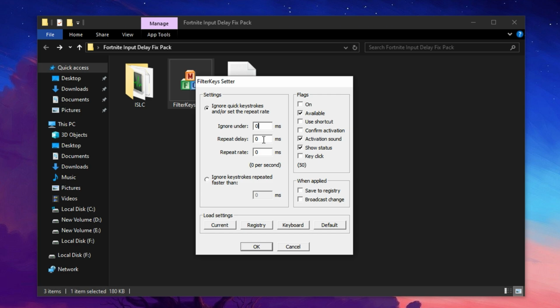Set Ignore Under to 0 ms, Repeat Delay to 200 ms, Repeat Rate to 25. These changes make your keyboard insanely responsive, up to 40 key presses per second, which is perfect for building and editing fast in Fortnite. Lastly, enable Save to Registry so these settings stay locked in and hit OK.